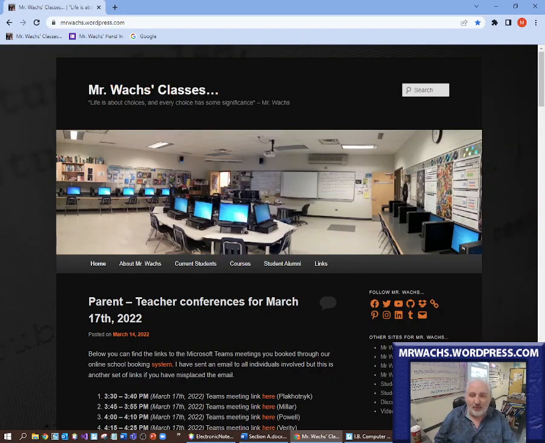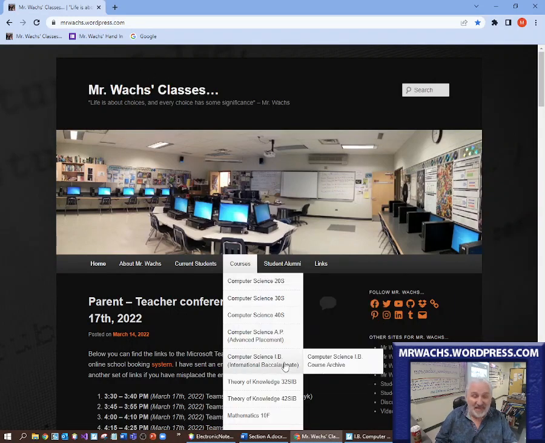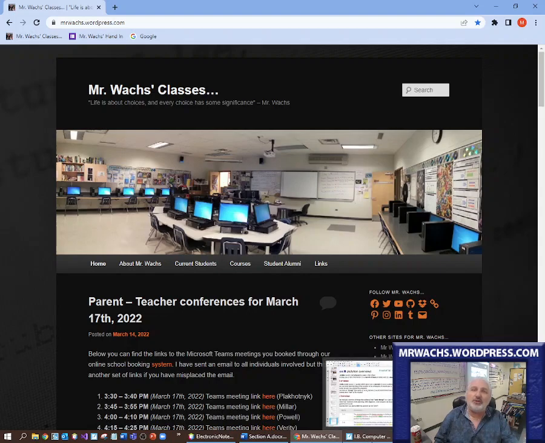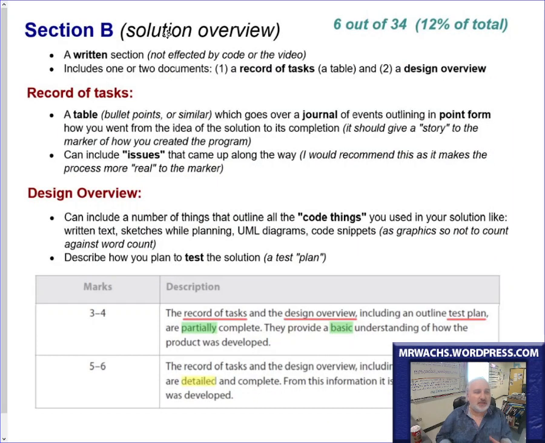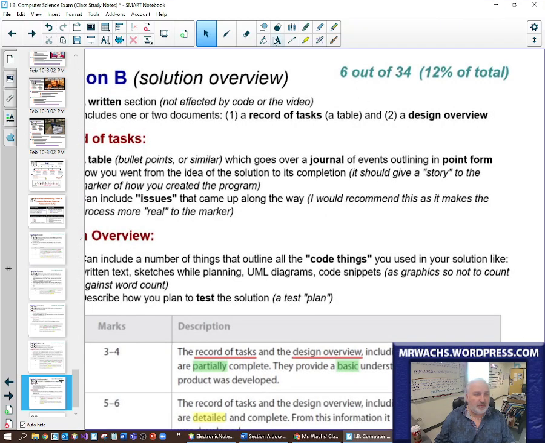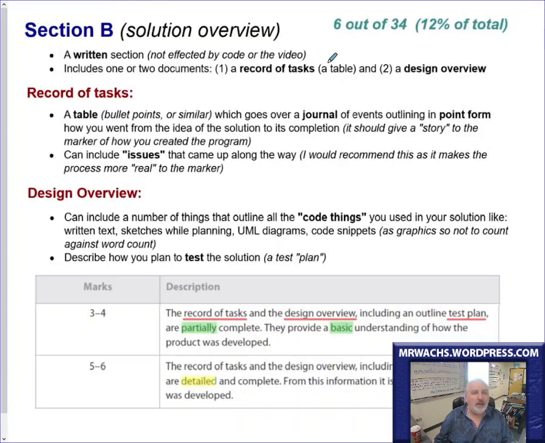So today what I want to do is start section B, the sort of written journal section, and obviously start some of the development. So let's take a look at section B. Section B is going to be worth, let me just get a pen ready here, 6 marks out of the 34 potential marks. So it's also worth 12% of the total mark on the internal assessment.